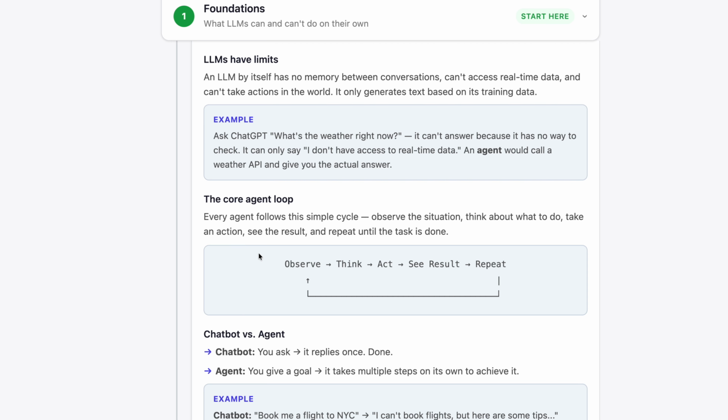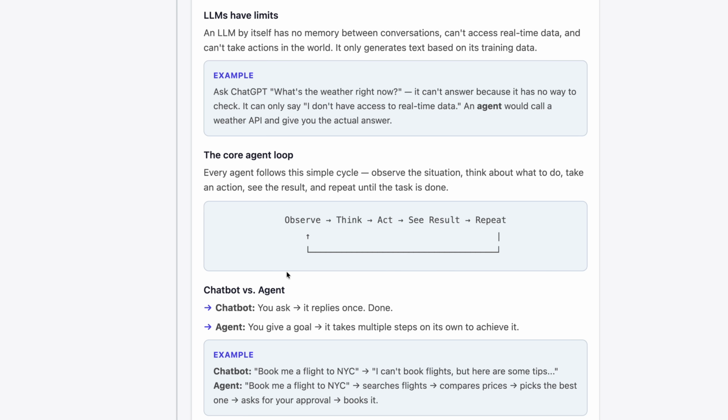The core agent loop should observe, think, and act. Then it sees the results and repeats the entire process again. So it should have a continuous process of understanding what the situation is, and it should act based on that. With an LLM, we can do such a thing in the form of an agent.